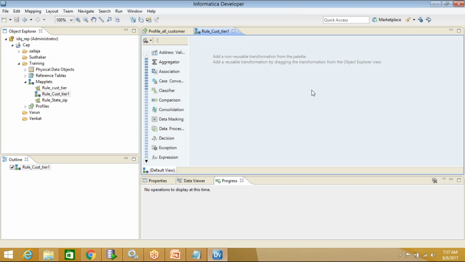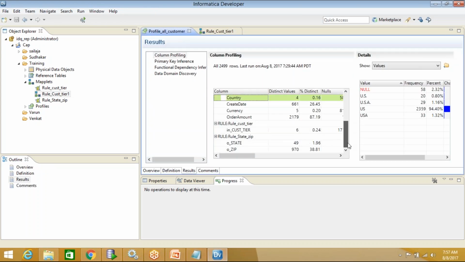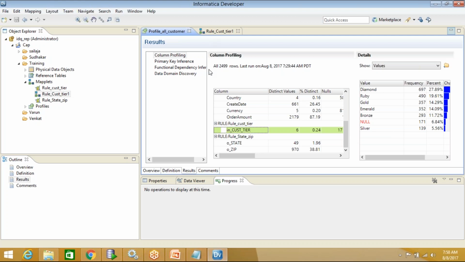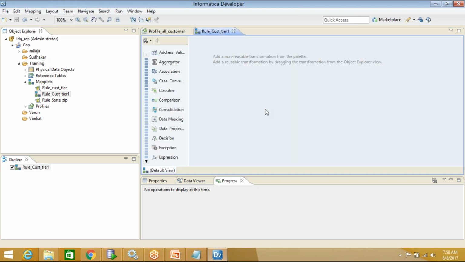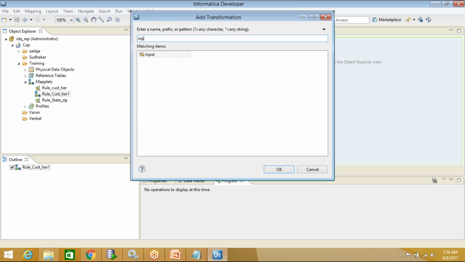But a rule has a limitation. In a rule, we have to use only active transformations. A rule will allow only active transformations. And the second thing, a mapplet can't be called in the profile and all those things, but a rule we can call in the profiles. If you see this profile, I could call the rules here, but I can't call the mapplet in the profile. And also another limitation is that a rule doesn't allow the active transformation. Now let's start the mapplet. Just add the mapplet input. Just input.